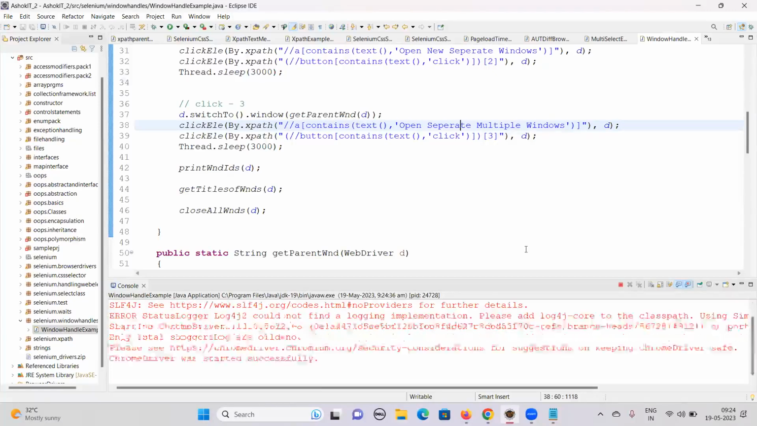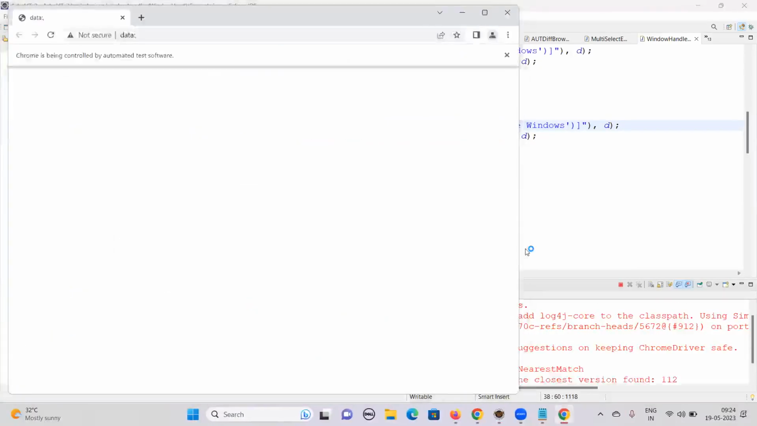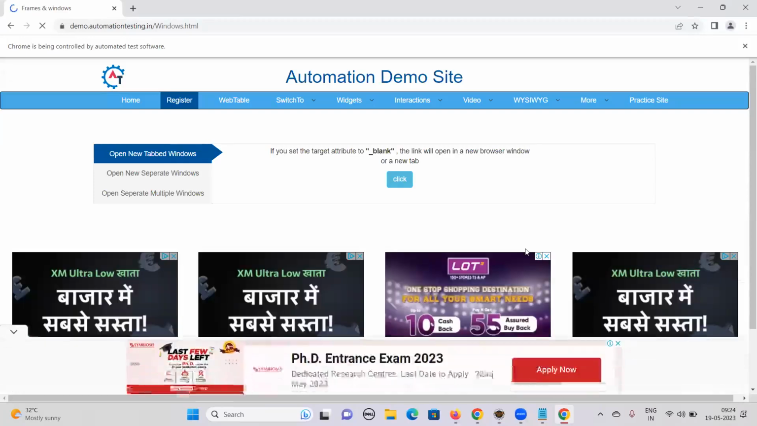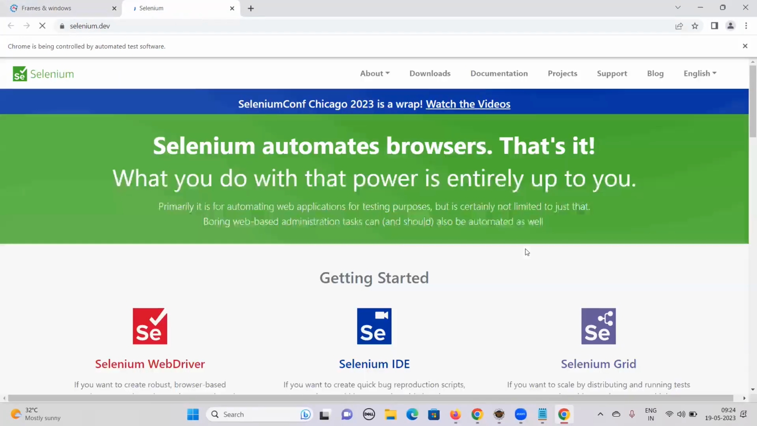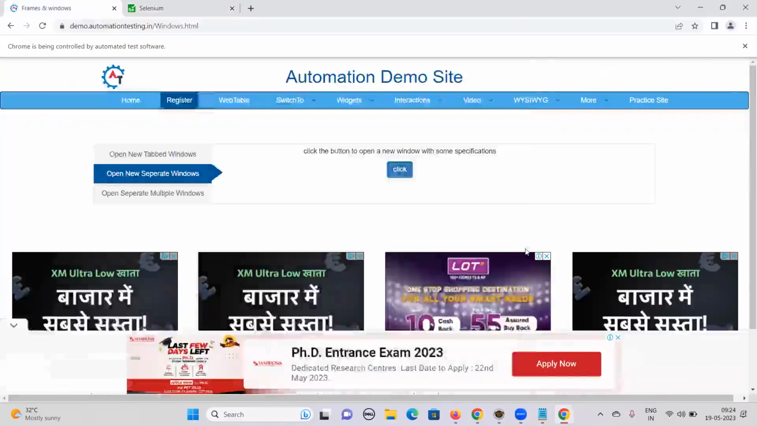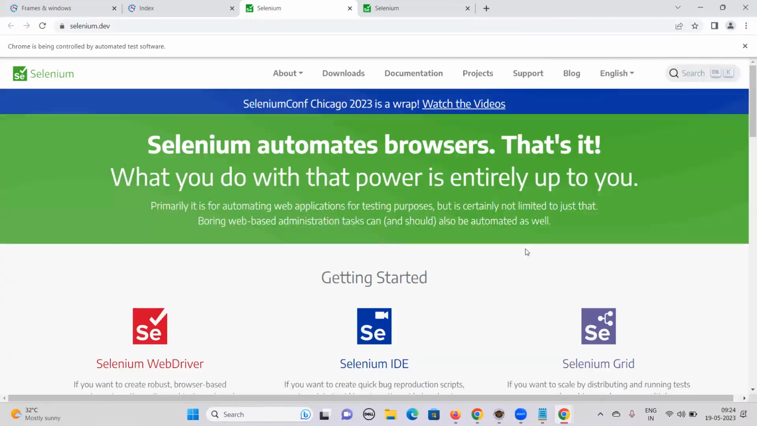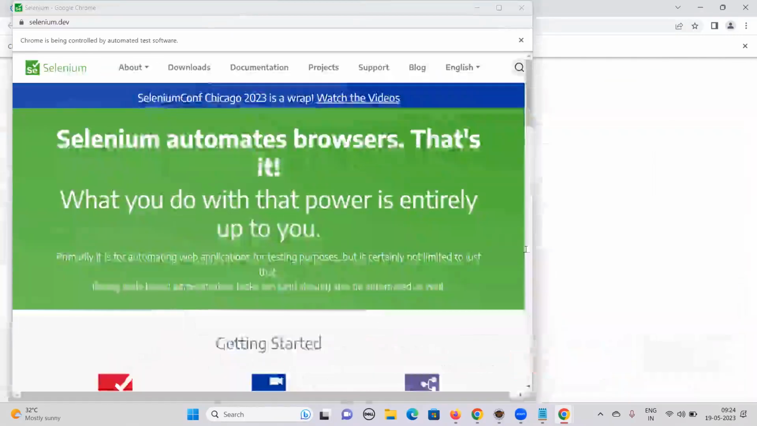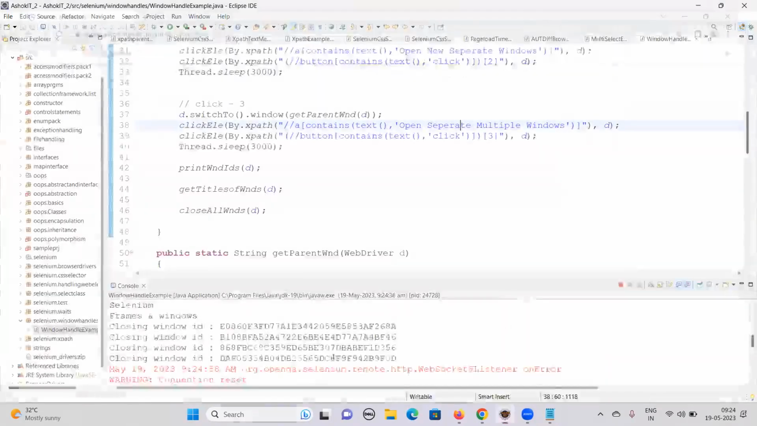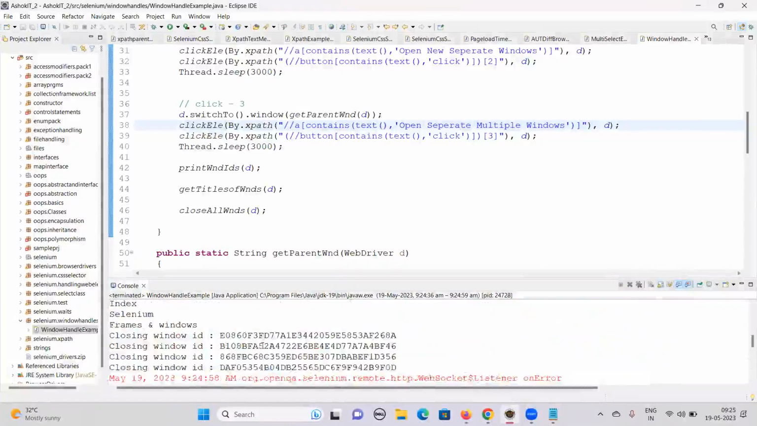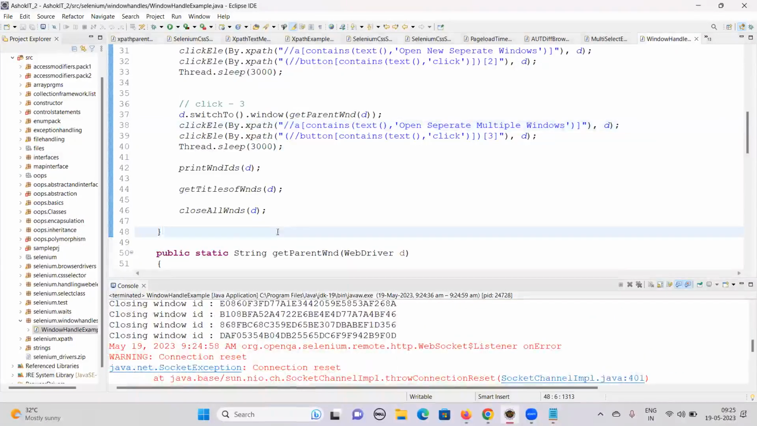For every action that I want to perform, I just created a method. We'll wait for 3 seconds, come back, switch it. The same actions which I did sequentially, I'm putting them in a method. Everything has been done properly. Don't worry about this connection close, because it is an issue with the browser itself.